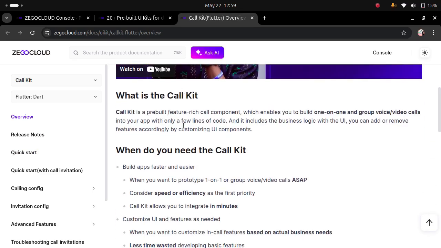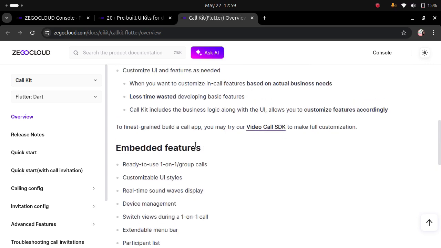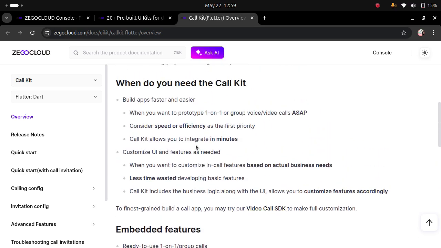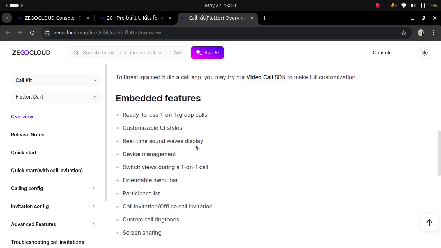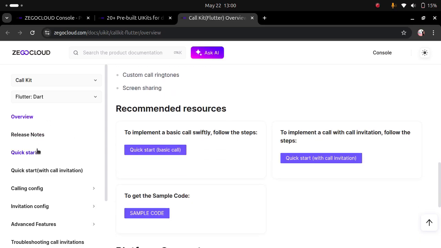What is the core kit? When do you need this and all that? Because most times when you need it is when you need speed in your application and efficiency too, so that you wouldn't code everything from scratch and all that. So from there, you head to the quick start guide.